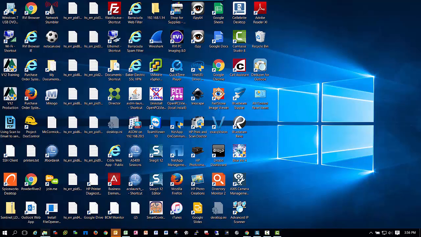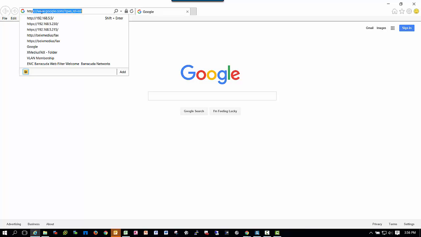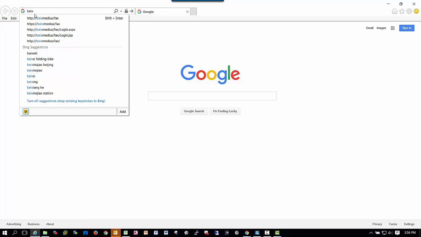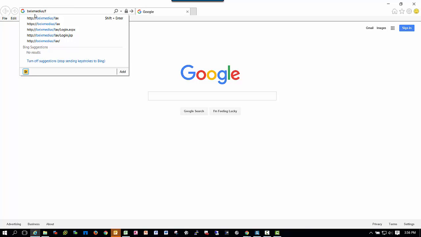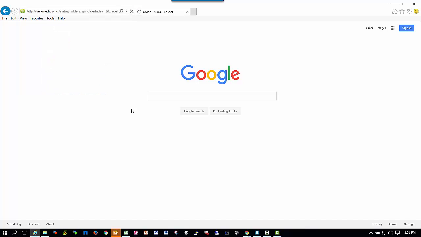First thing you need to do is open up a web browser, whether it be Internet Explorer or Chrome. I'm going to show you in Internet Explorer because it's a little easier to create the shortcut that you can use to log into it in the future. So here we go, opening this up. The URL is XMedius/fax. And again, nobody's going to remember that, so we're going to create a favorite and a shortcut for that.